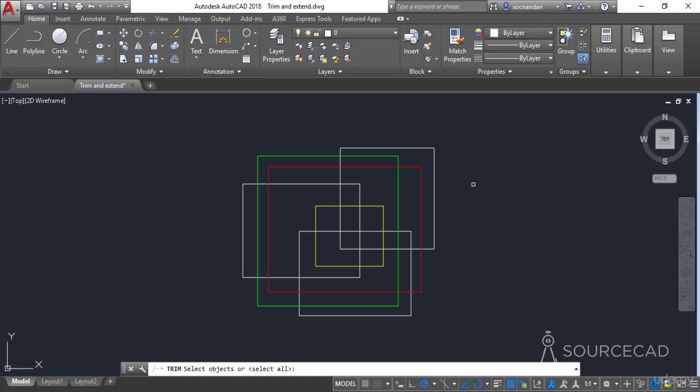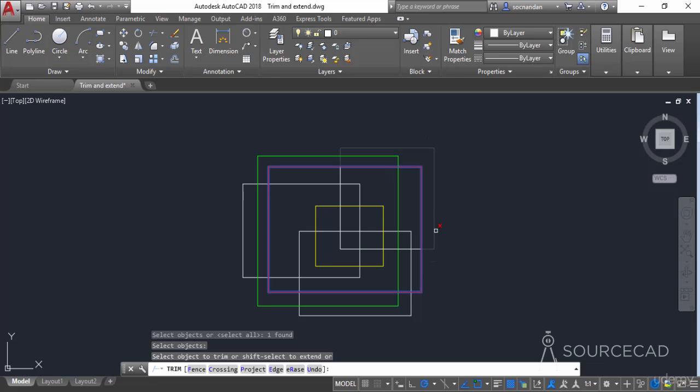So let's assume that we want to trim our objects only with respect to this red boundary. So I'll select this red object and now press enter. Now when you click on the objects, it will only be trimmed up to the red boundary. So here we have this white rectangle. So let's now click on this portion here, and now you'll notice that the complete portion will be removed, which is outside this red rectangle. Similarly, if you click on this one, the complete portion which is outside this rectangle is removed.